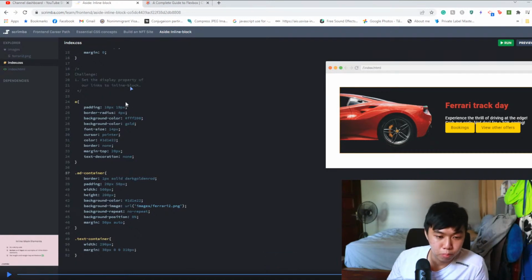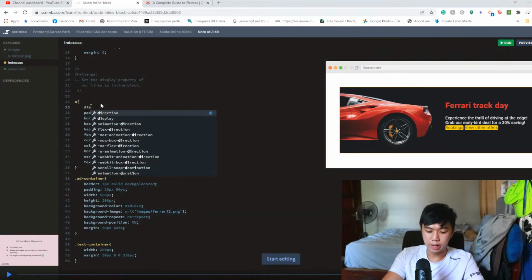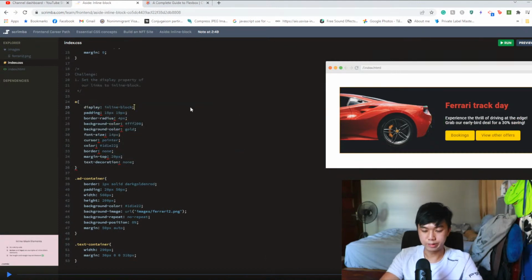Set the display property of our link to inline block, right? Display inline block. What else? Right.